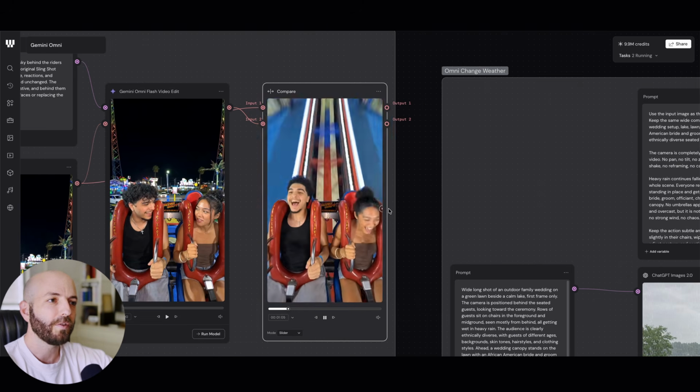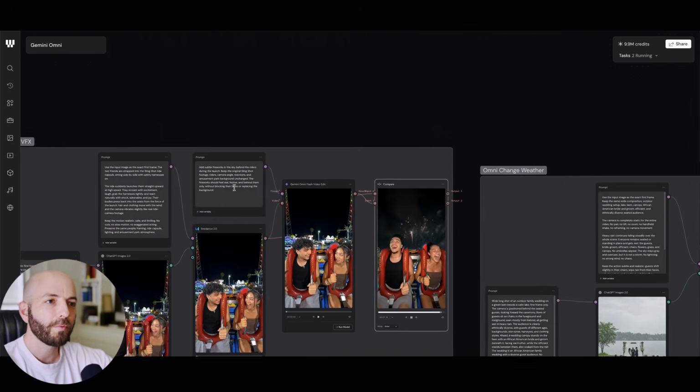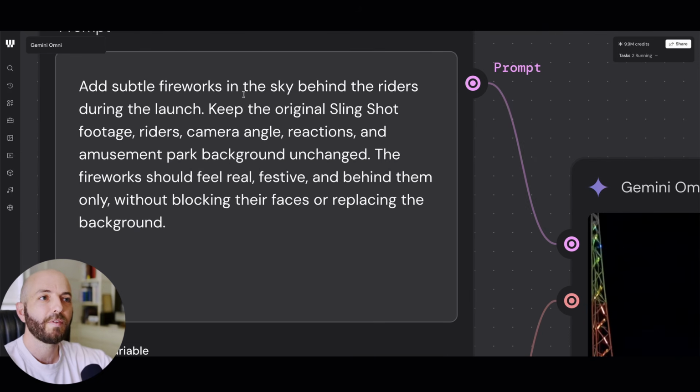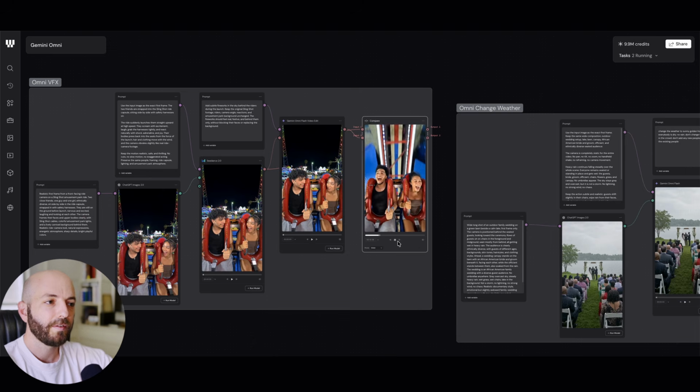This is the original one, and this is with the fireworks. And the prompt was pretty straightforward: add subtle fireworks in the sky behind the riders during the launch. Keep the original slingshot footage. Okay, you can take a look at that after. This is the first one.